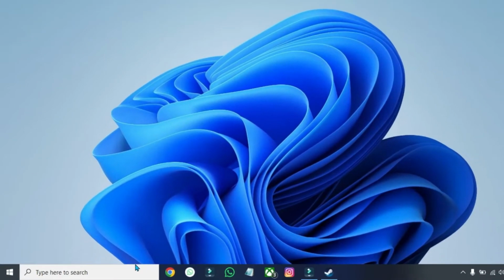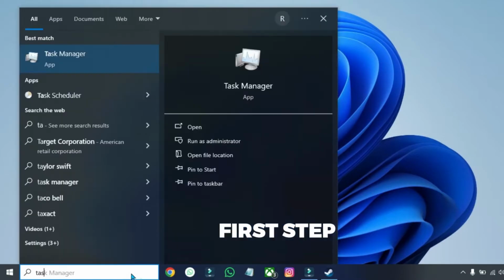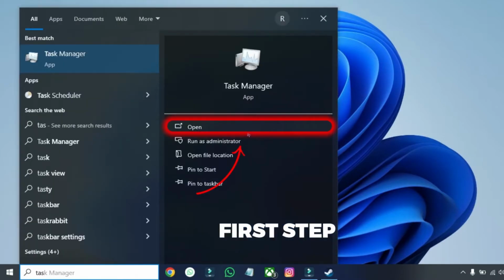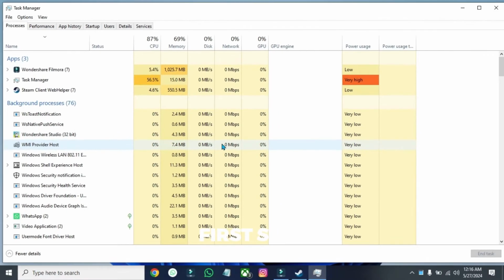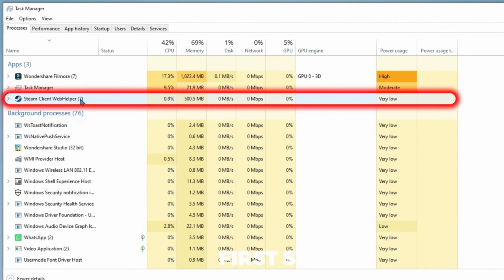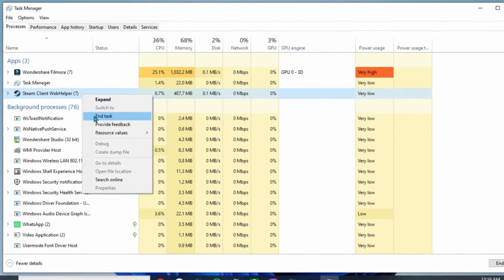From your desktop, you can click on this search and search for Task Manager. Here, firstly, you have to run as administrator. Then this window of processes will appear. Here you can see it's showing Steam Client Webhelper. Right click on that and click on this End Task. This was the first method.